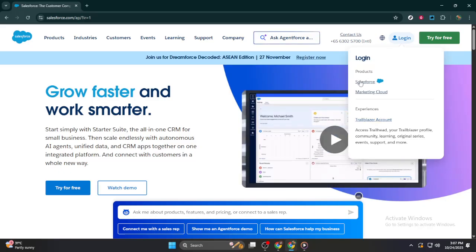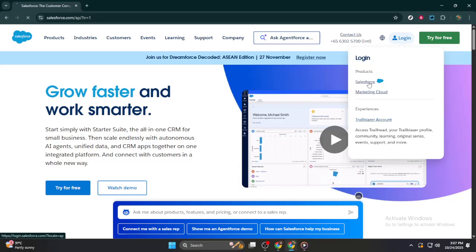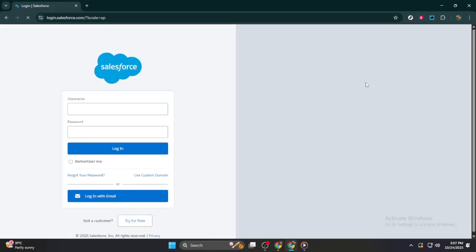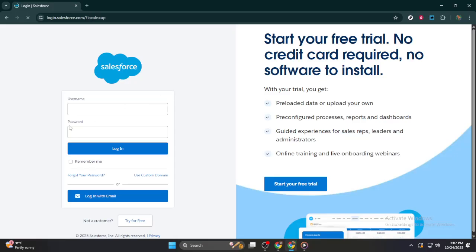Once you've clicked the login button, you'll be brought to a new page where you'll see the option to log into your Salesforce account. Go ahead and click on the Salesforce link. This is the key step that directs you towards the actual login page where you will be entering your credentials.